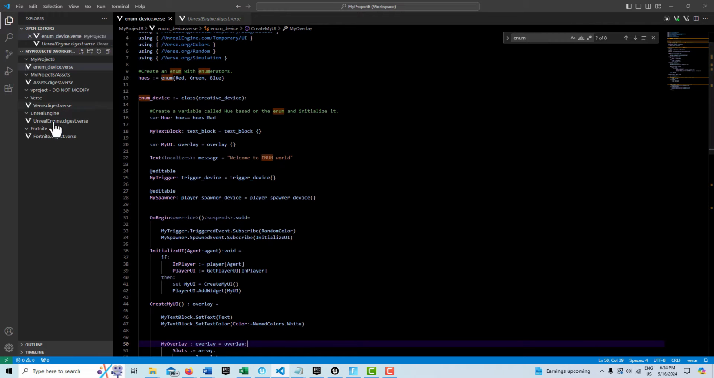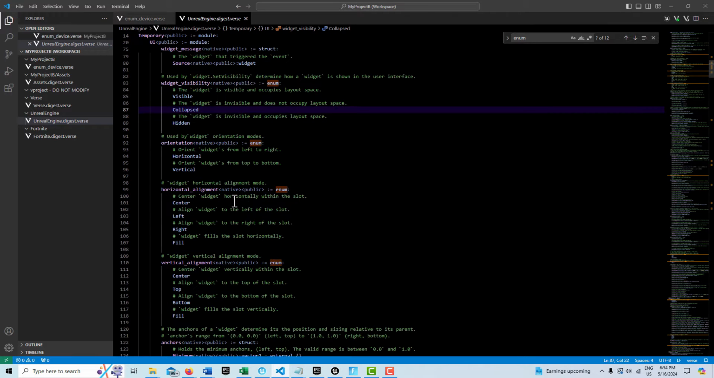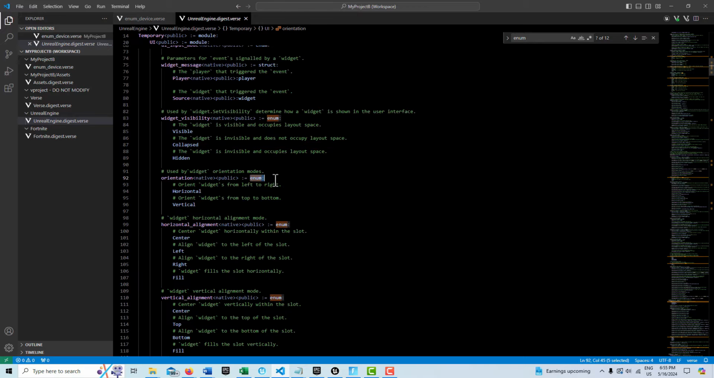If we go into the Unreal Digest, you'll see that if you've used overlays or widgets, these are all enums here. We would access this by typing orientation dot horizontal or vertical. We're identifying that we want to orient the widget from left to right or from top to bottom, and we use the enumerator, this enum, to do that.